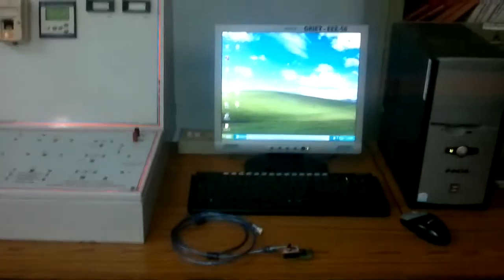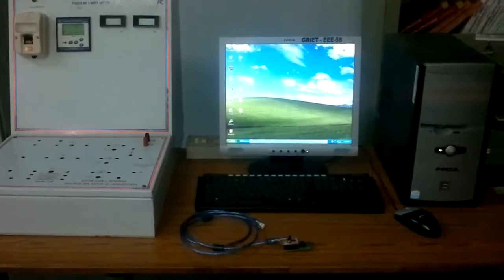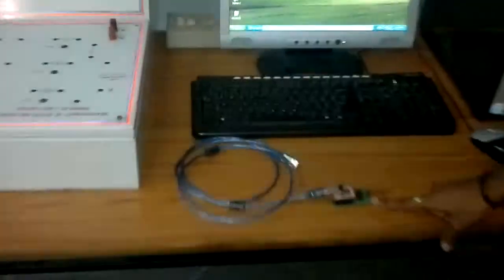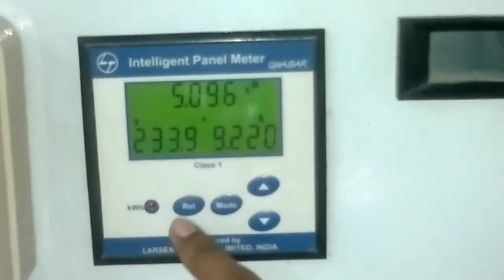Project is Smart Metering. Smart metering is nothing but we are here designing a communication circuit to interface quasi-meter and PC. This is the communication circuit which we are using. And now let's start with quasi-meter.